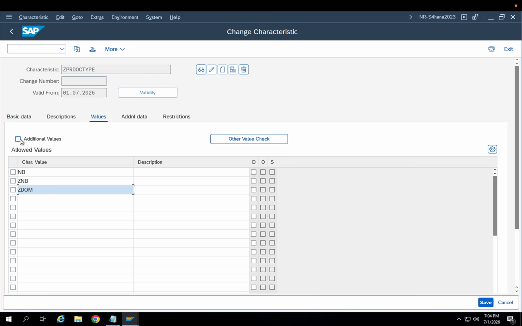If you select additional values here, we can also add in the future when you are defining your release strategy. There you can add your characteristic value, that means your document type. But if you have not selected this one, then you can select only from this list, not from the other list. I'll just tell you how it works. Now I'm going with additional values.